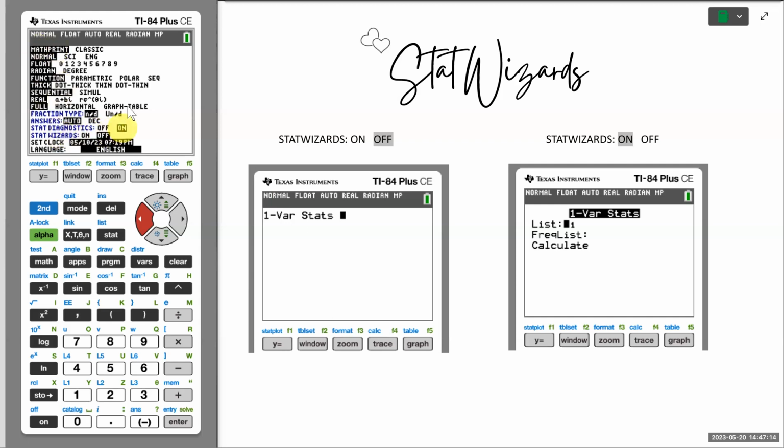So anything that you see that's darkened means that it is turned on. To turn things on and off, I see right now mine are off. I'm just going to use my arrow key to go left, and now I'm blinking on top of on. If I hit enter, that's how we toggle options on and off. So now on is darkened. So I'm going to go back and go over to off. Now I'm blinking on top of off. I'll hit enter. And now the STATWIZARDS are off.